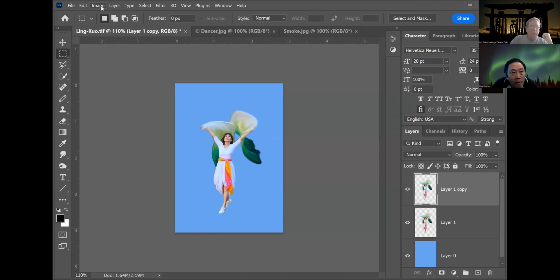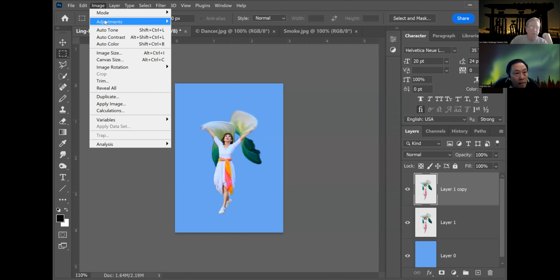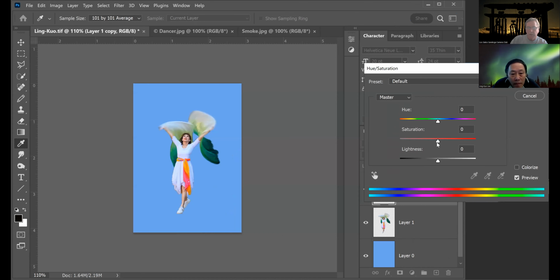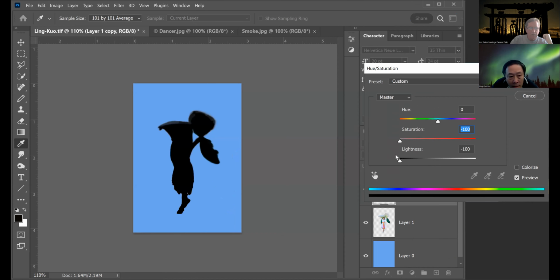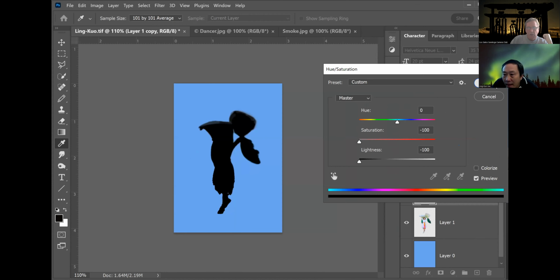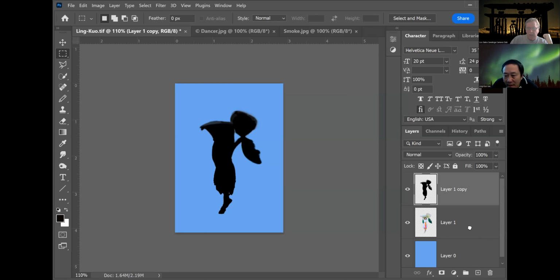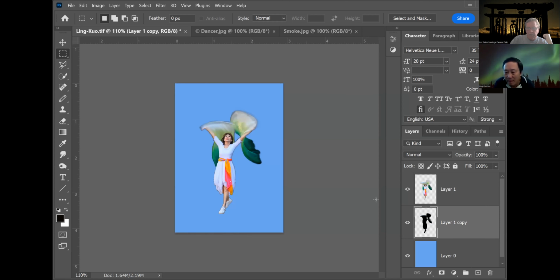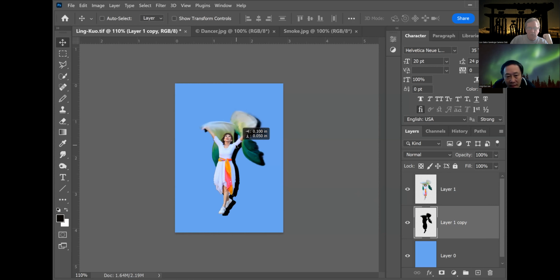So I'm going to do image adjustments, hue and saturation, turn her to black and white, and make her darker. Now she's a shadow. Then I'm going to put her behind the other one, and then I can transform and move her. Now, this is much too harsh, right? Yeah, you can work on opacity.